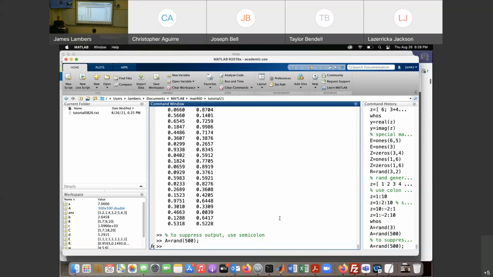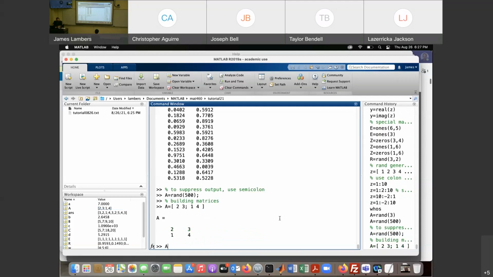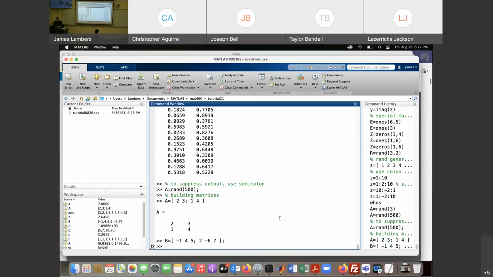Now, you can also build up matrices from other matrices. So I'm going to create the matrices to show you. I'll do it 2 by 2. And then there's a 2 by 3, with a semicolon this time. And then this is a matrix that is 3 by 2.